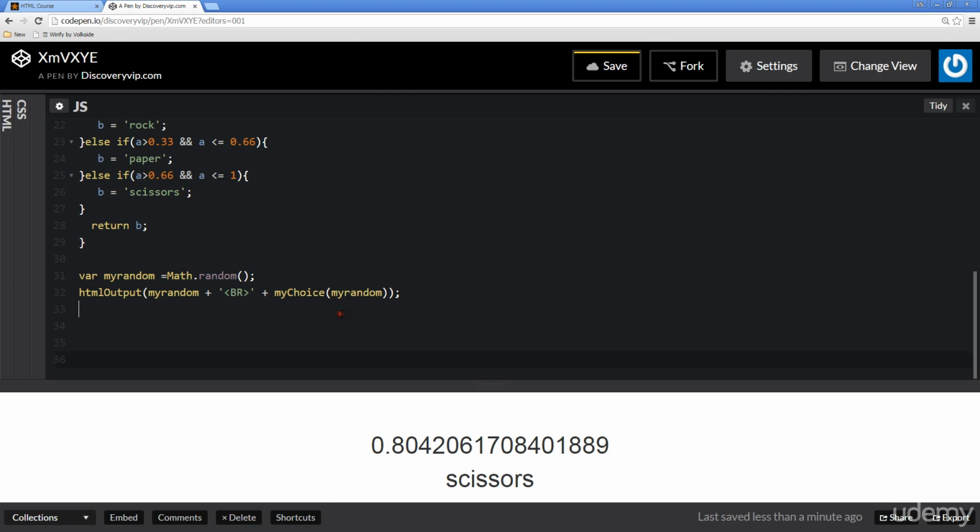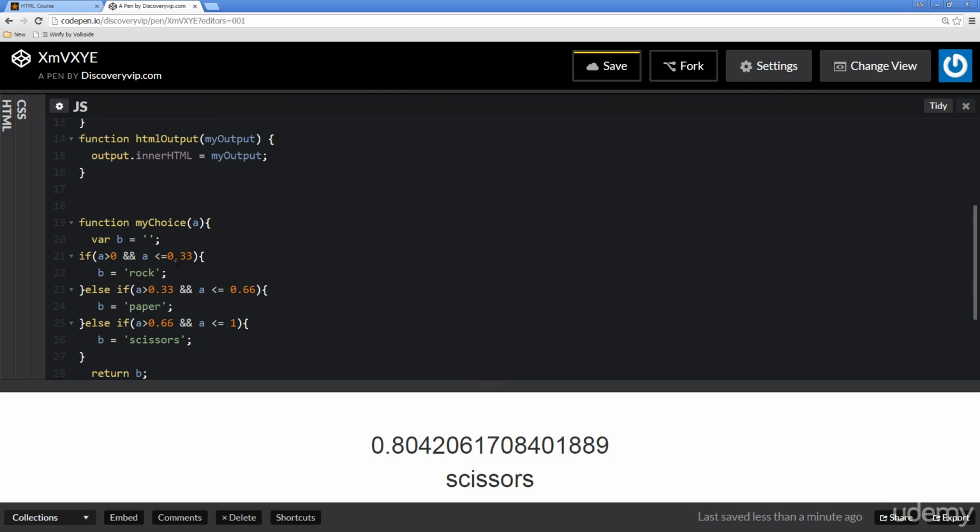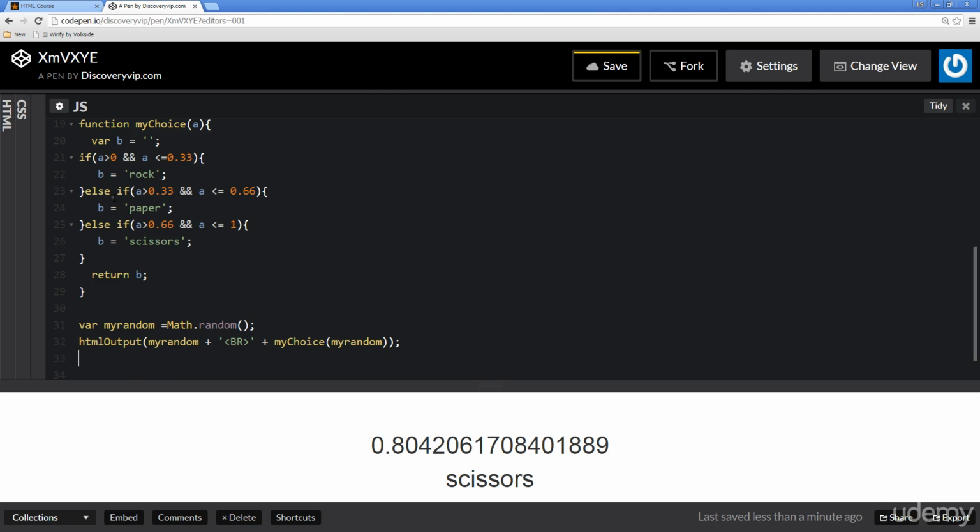So again, it takes a little bit of playing around, but in order to create this kind of logic, you have to really think it through and figure out what statements make the most sense, and then apply the different operators to get the result that you're looking for.